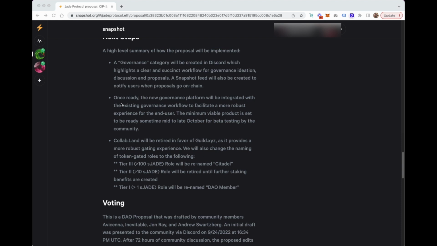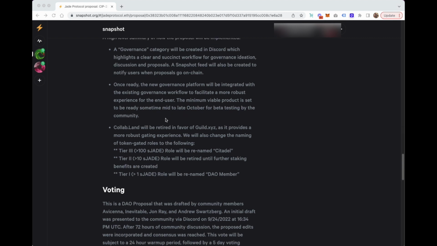Next step is, once ready, the new governance platform will be integrated with the existing governance workflow to facilitate a more robust experience for the end user. The minimum viable product is set to be ready sometime mid to late October for beta testing by the community.